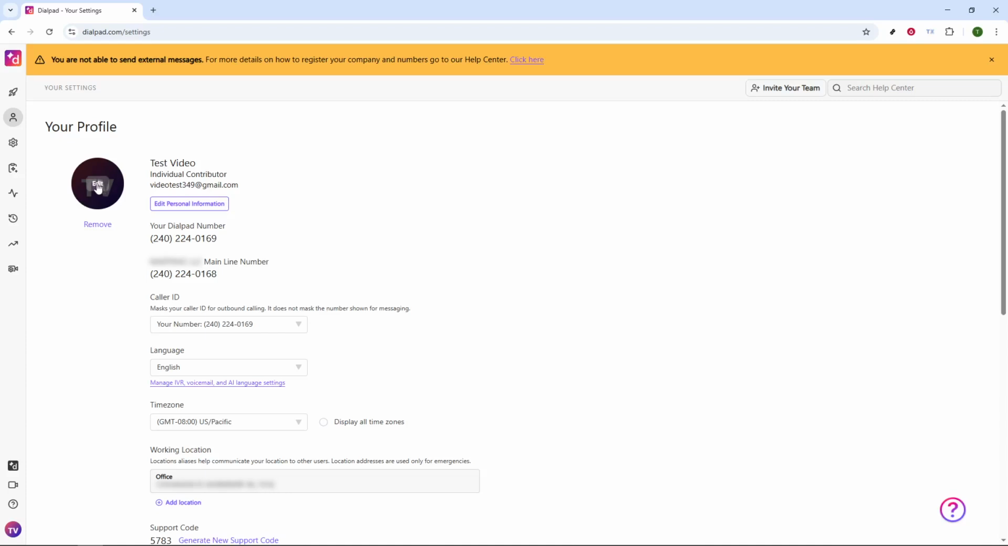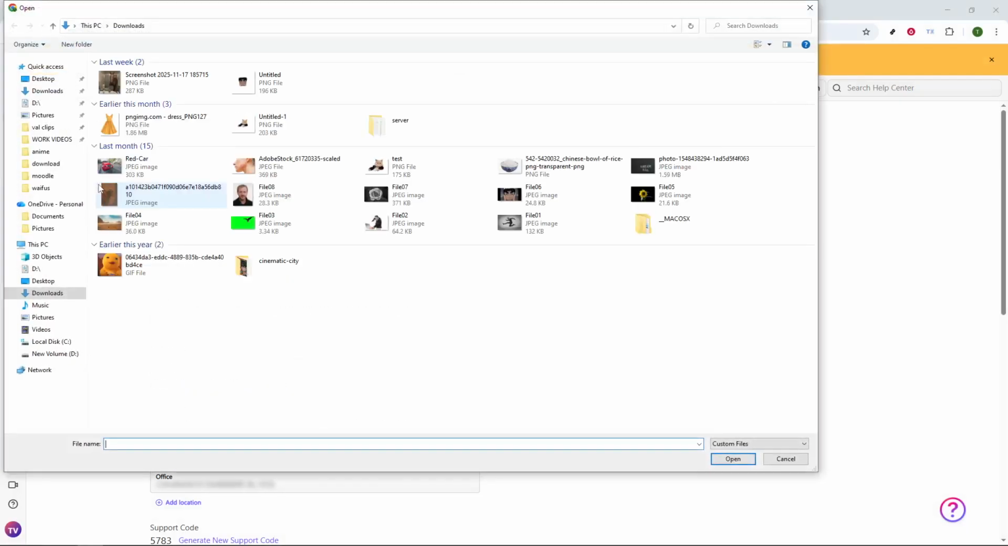When the option appears, select Edit. It may look like a small pencil icon or an edit label. This opens the image picker so you can choose a new picture.